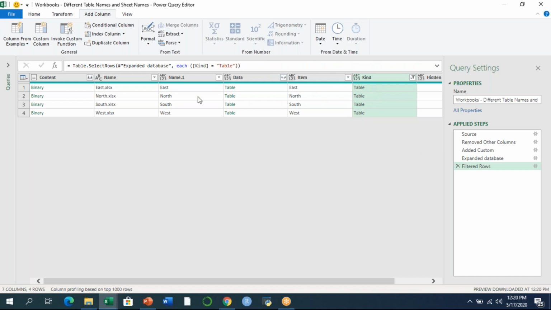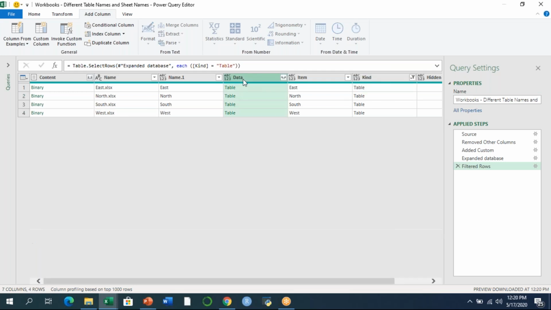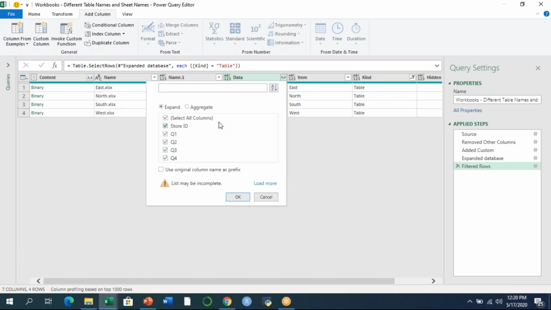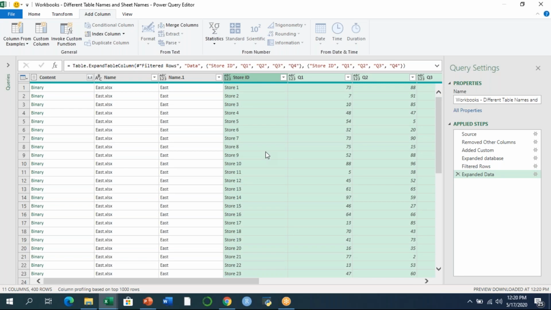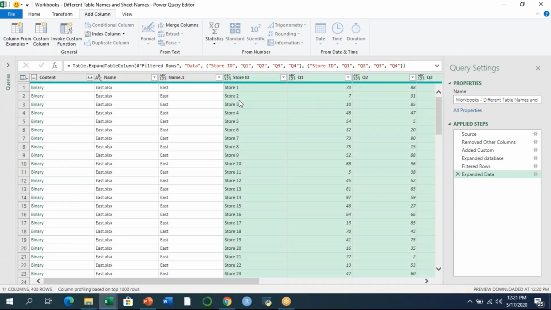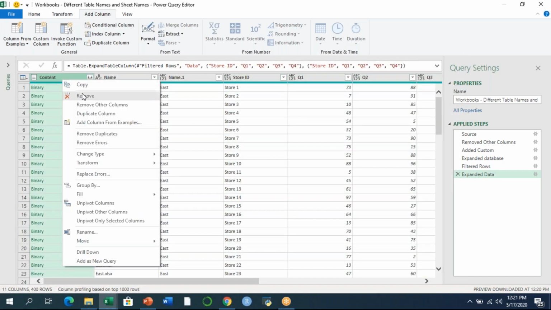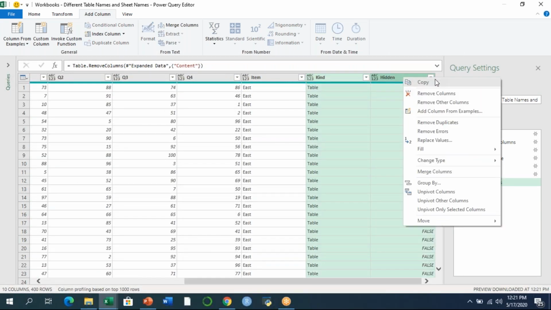Why have I selected the table? Because I know that in each Excel workbook, we have a table, and in those tables we have the data. So I will come to this data column, I will expand, and now this shows me the actual titles of the columns available in each workbook, which are store ID, Q1, Q2, Q3, Q4. And after clicking the OK button, you can see that very easily I have got my data from all of those workbooks, east, west, north, south. And if I don't need any of the columns, I can remove it because I need to get this data finally into my Excel spreadsheet.